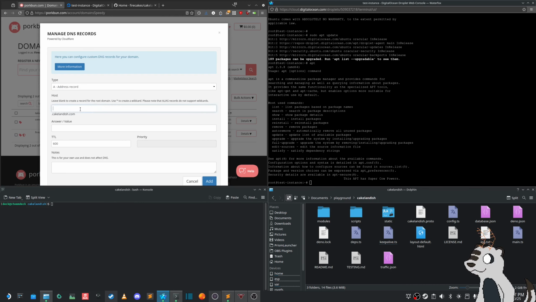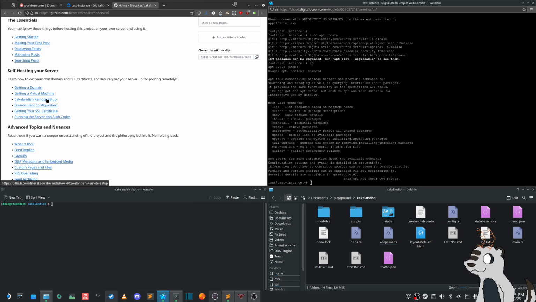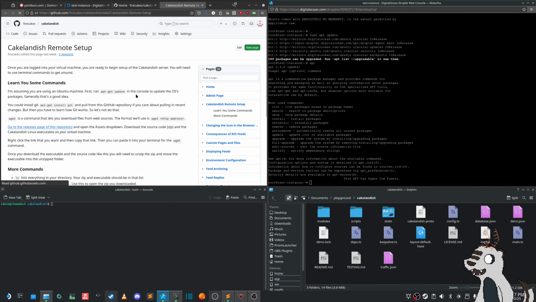In this case, I'm just going to go and make an A record where the host is test.cakelandish.com and the value is the IP address of that machine. So eventually when this gets set up and a user goes to test.cakelandish.com, it will point to this test instance machine. So now what I'm going to do is perform remote setup.